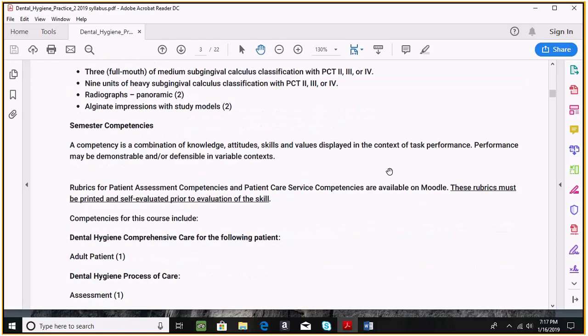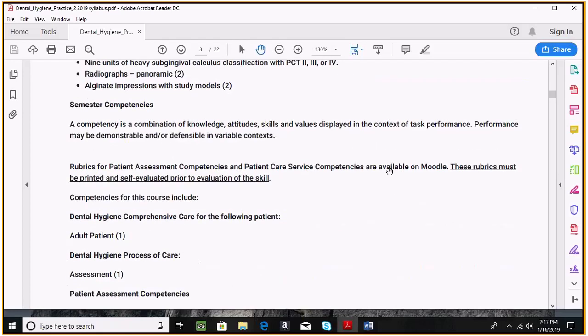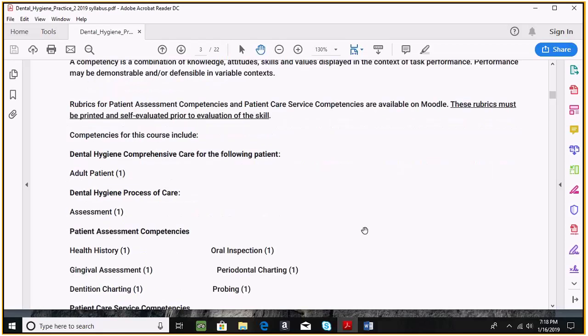You will have semester competencies. These semester competencies will be real similar to what you had in 115. You will have rubrics that you fill out, and we would encourage you to make copies of all of the rubrics that are on Moodle right now. So all of them should be out there and ready for you to use. So make your copies and keep them with you because you never know when you may need them. And if you don't have them, then you can't do the rubric. All right. So those rubrics need to be self-evaluated prior to the evaluation of the skills. So you need to make sure that you fill those out just like you did in 115. Not much different there.